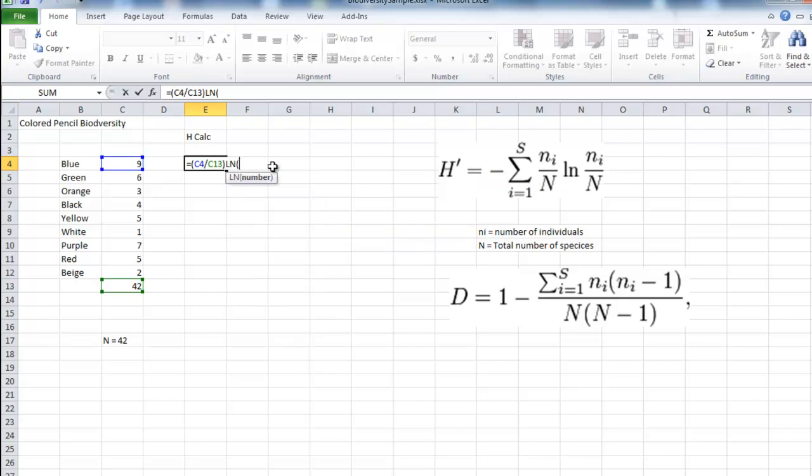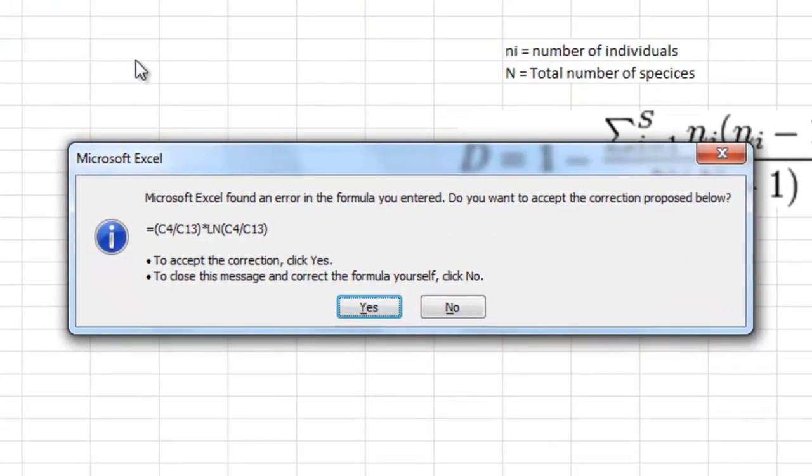ln, there you go, make sure it's capitalized. And then I want ln of the same thing I just did. So C4 divided by the total, close parentheses. Okay, hit enter, and you may get this box here. We didn't type in any multiplication symbol or anything, so it's just assuming it's gonna go in there for us where we want it. And that's okay, that's where we do want it. So you can just hit yes.